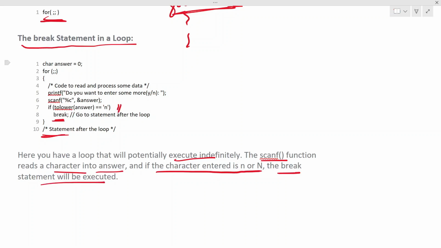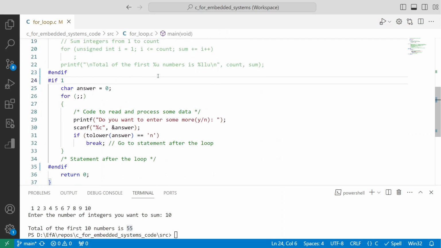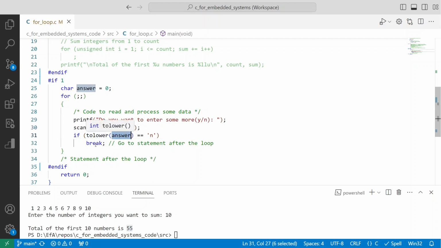So let's execute and understand how this works. What I've done is char answer. This is the answer character that is captured from the command line. So do you want to enter some more? If I say yes, then it will capture. And if it is either capital N or small n, depending on the answer, if it is equal, then you will have a break. Otherwise, it will not break.